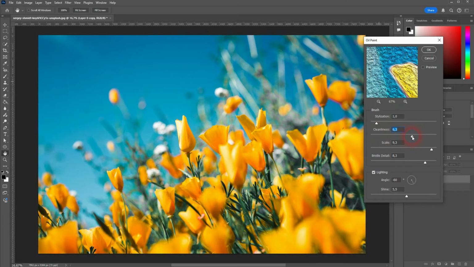Second one, the cleanliness, is the smoothness of these strokes. The scale is for the thickness. And the bristle detail is for these marks. You want to have them visible or not. Let me zoom in and you can see it a little bit better.